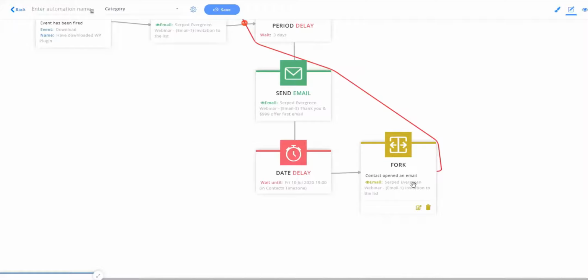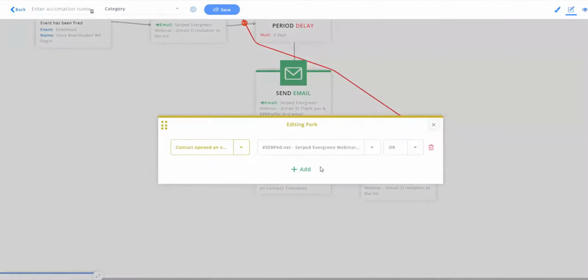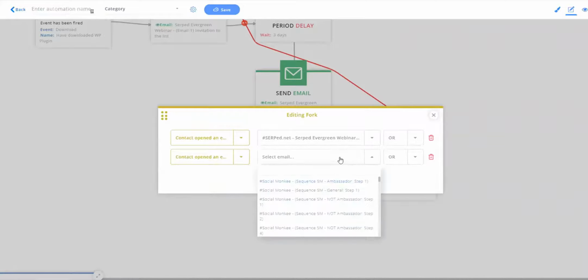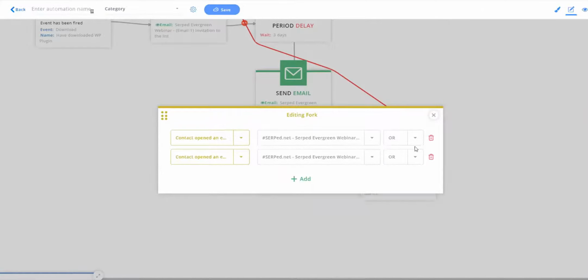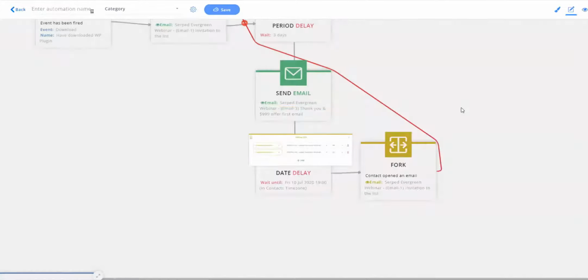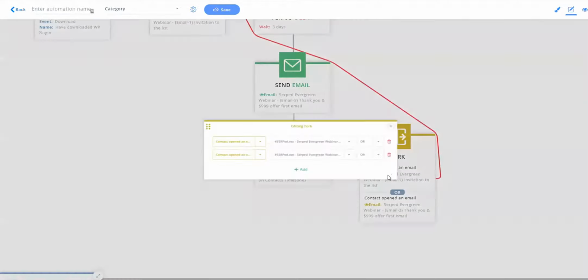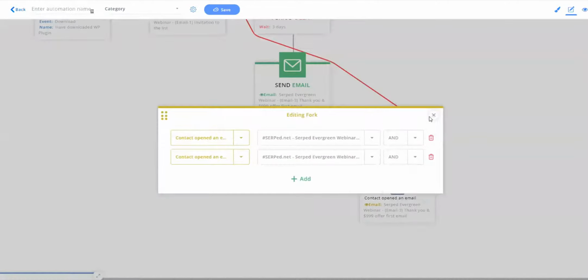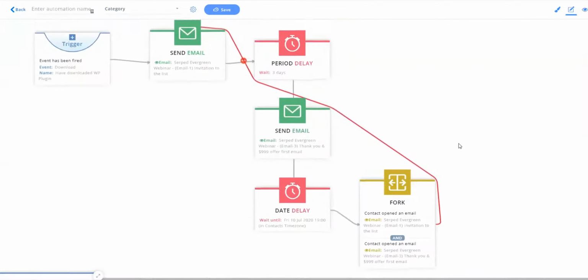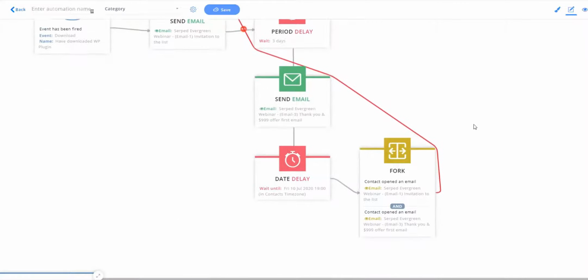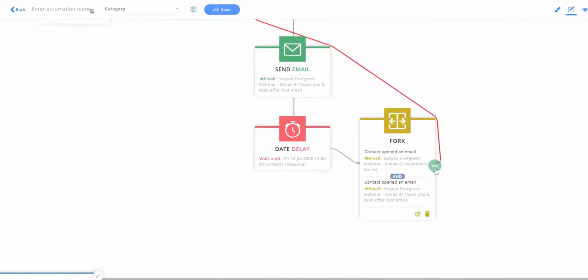So in this fork here, if we click on the fork again, you see we sent them another email, so click add. And then we say, okay, didn't open SERPed Evergreen email 3. Let's go, webinar 3. Okay. And maybe we change it to and instead of or. If you didn't open both of them, then what's going to happen is they're going to go back to the start and receive those 2 emails again in the date period. And if they did open it, then let's send them an SMS.